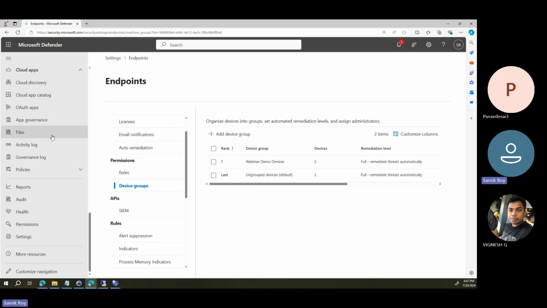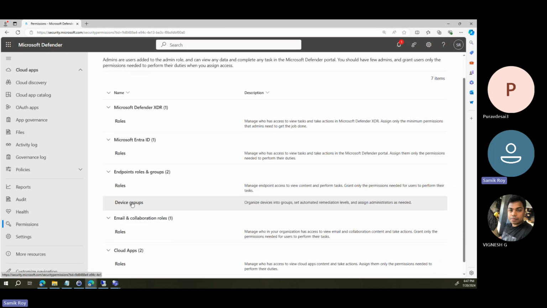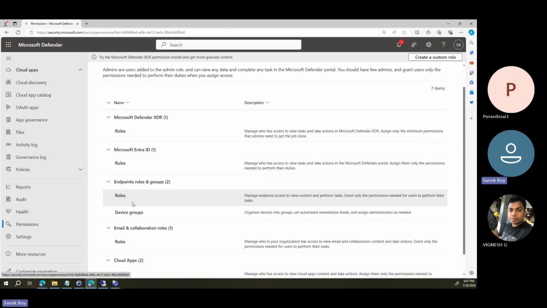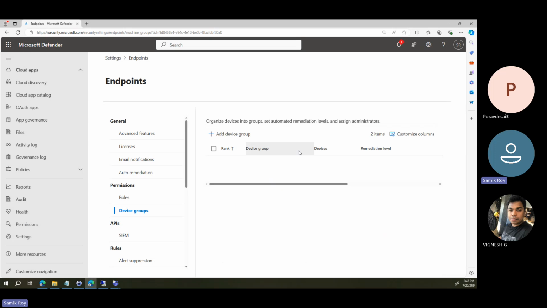There's also another way to get here: if I go to permissions in the left navigation. Because a device group is kind of creating a subset of machines with specified permission or action levels. So you go to device groups, and you would see the same settings here.